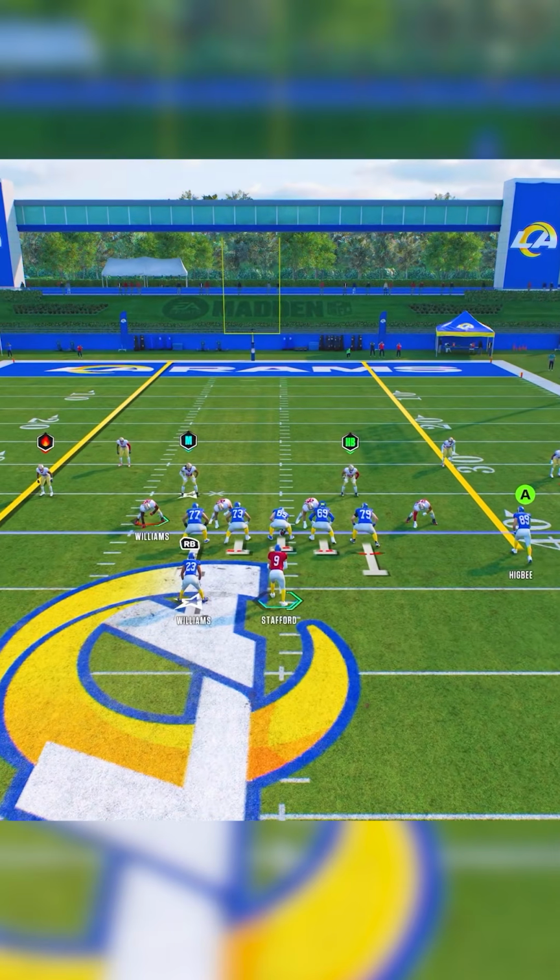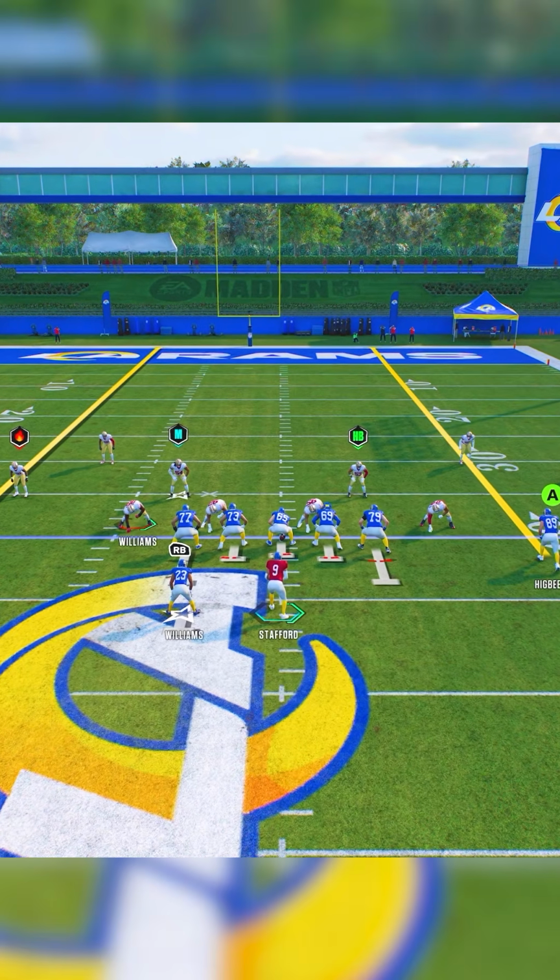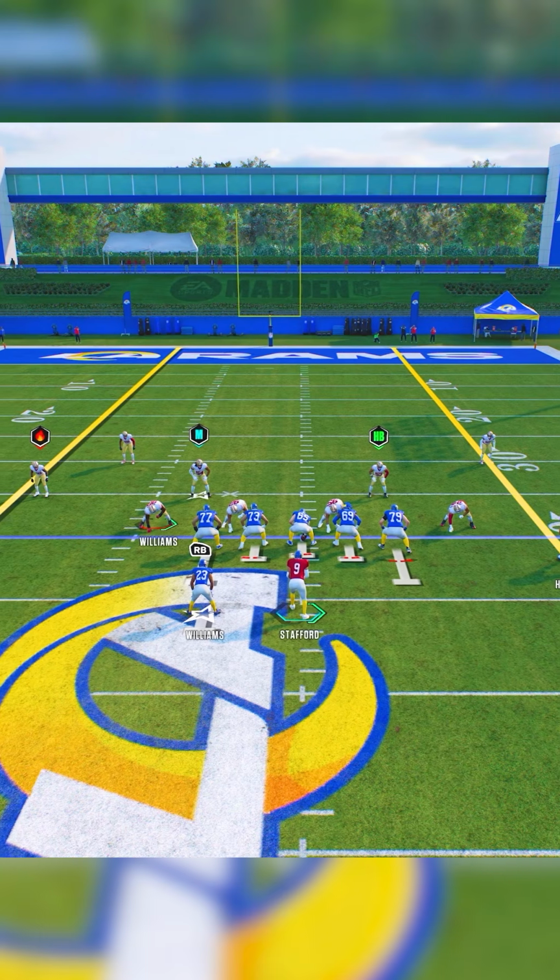So in order to freeform pass, you're going to hold down the left trigger or L2 as your quarterback is throwing the ball. And that's essentially going to give you the ability to do a super pass lead and pass lead the ball way further than you could with just a normal pass lead.